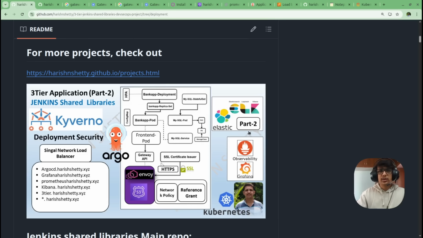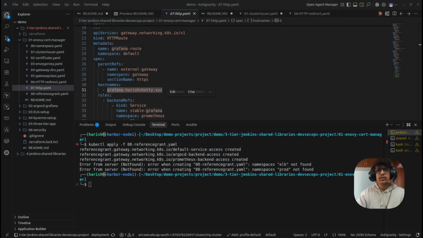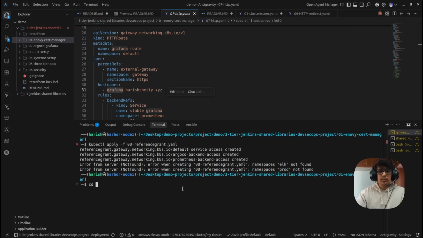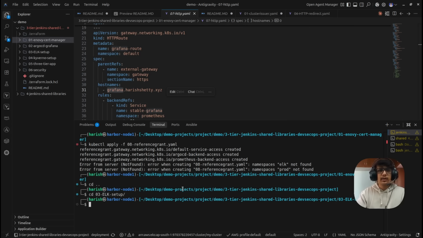What's the next? We covered ELK. We have to set up, right? So ELK is one of the pending, and the Kyverno. So before, let me install the ELK first. We are moving back to the Kyverno afterwards. Yeah, move to the ELK.